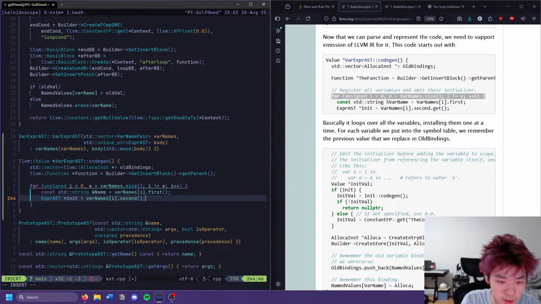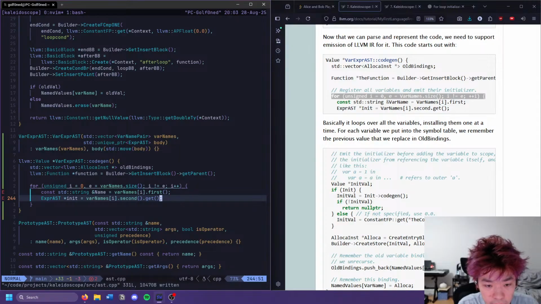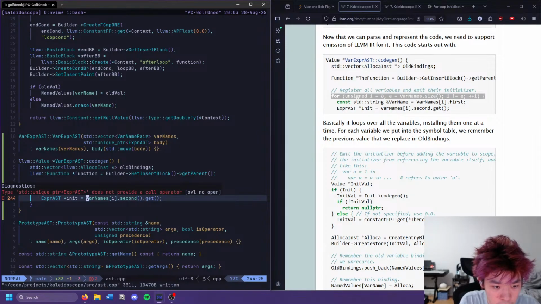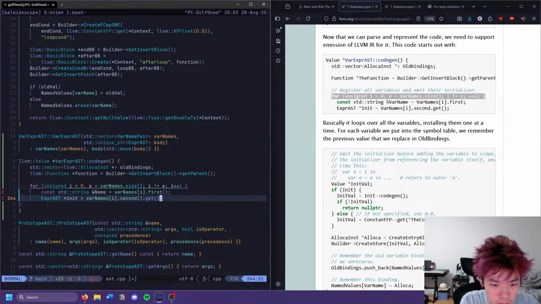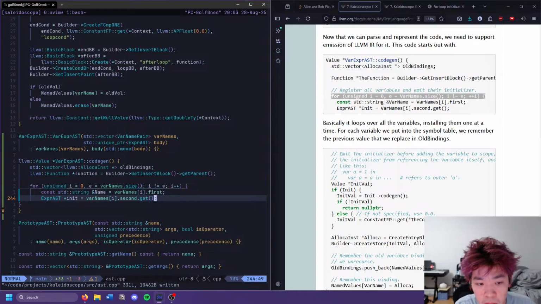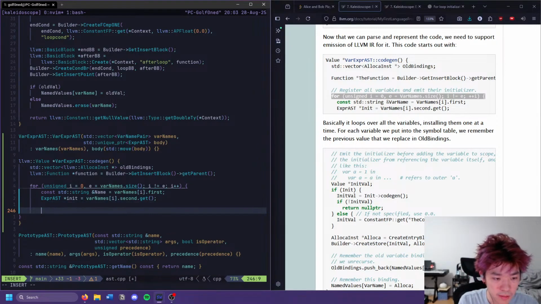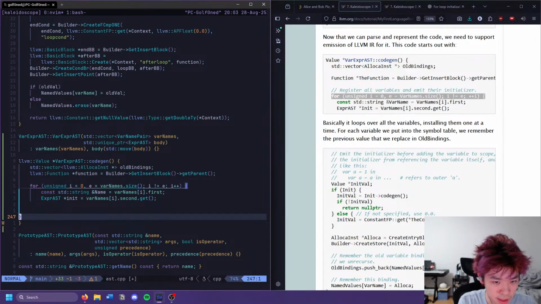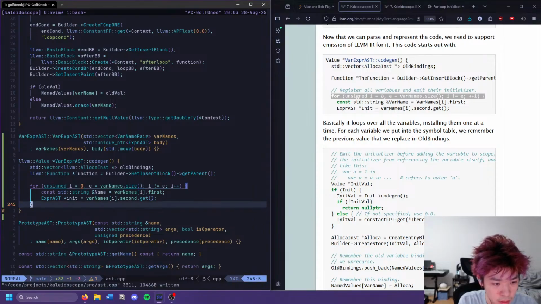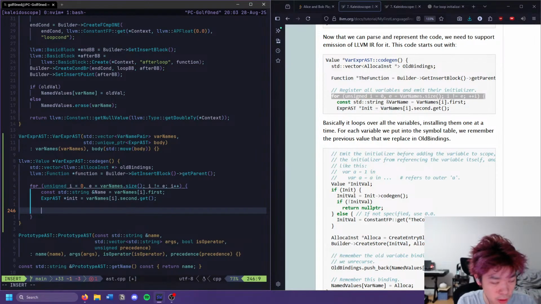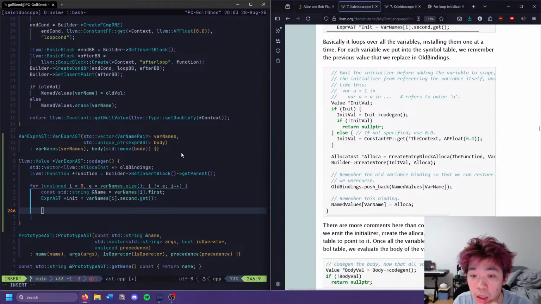So we have the second, oh, it's a unique pointer, right. Okay, so I guess this section of the code is not done yet. So let's keep chugging along, and then I'll try and re-explain everything again.